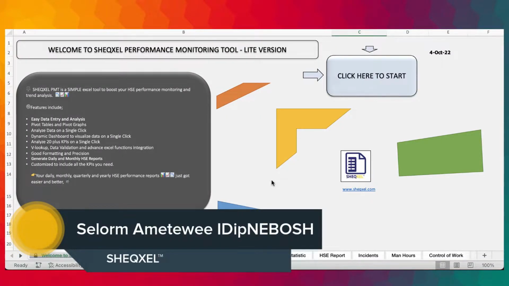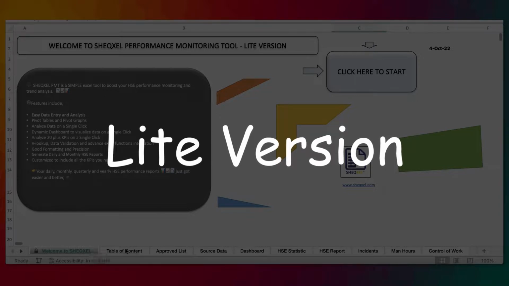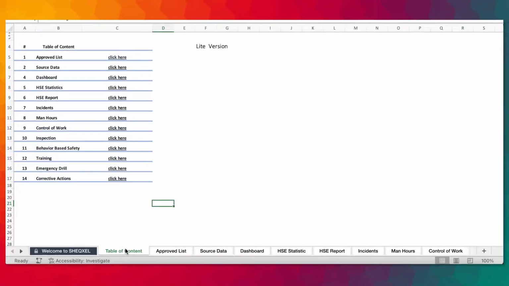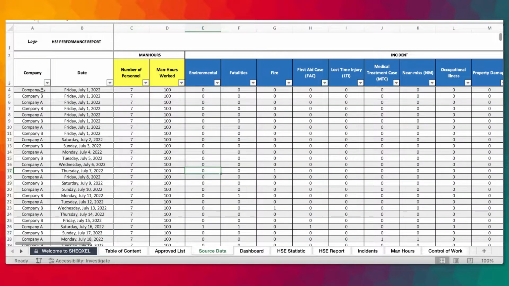In this episode, we're going to look at the Lite version of the HSE Performance Monitoring Tool. So as the name connotes, Lite version, very simple. So in terms of simplicity of the tool, we have the table of content right here. You have the approved list for you to provide a list of companies or sites. Mind that you're going to use those sites in the database by selecting from the drop-down list.